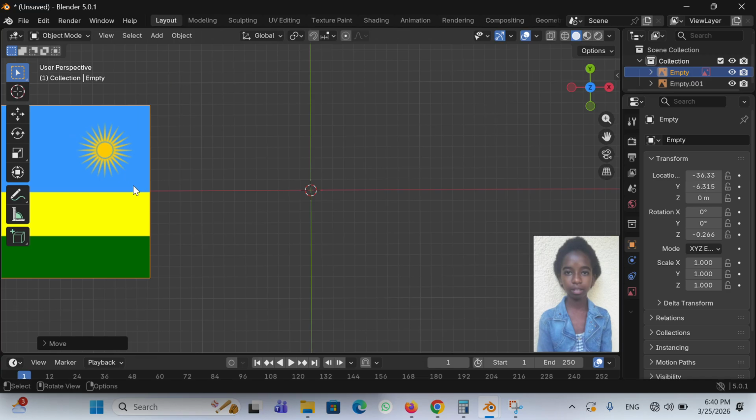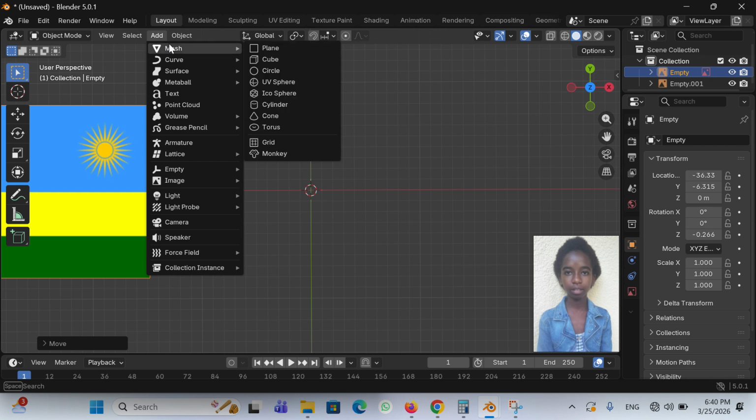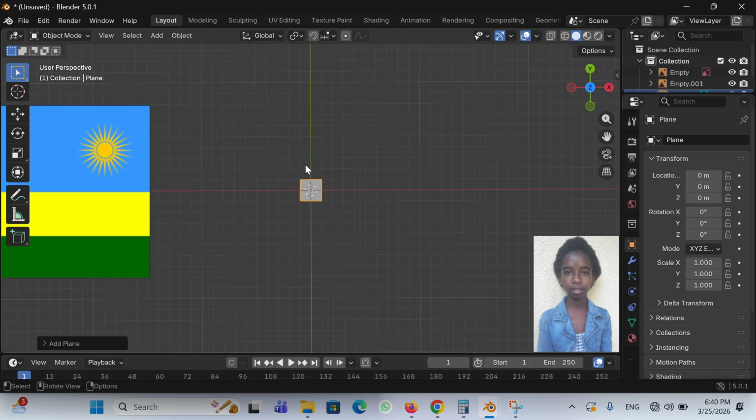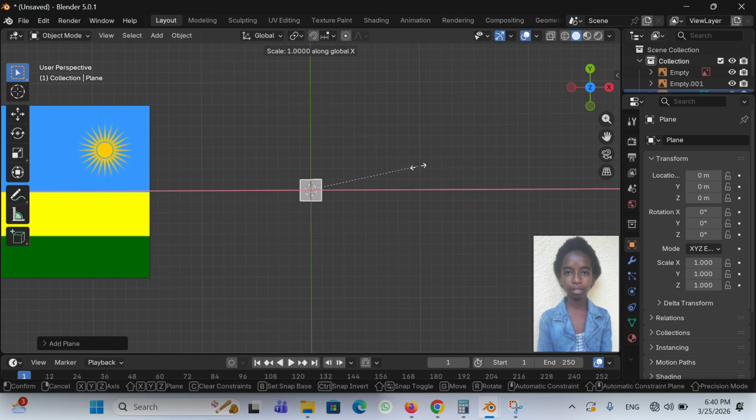Then, to make this flag, I will use the plane. To add a plane, as I showed you in the last video, you go on Add, Mesh, and Plane. This plane is too small, so we are going to increase it by scaling. Click S, X to increase it.